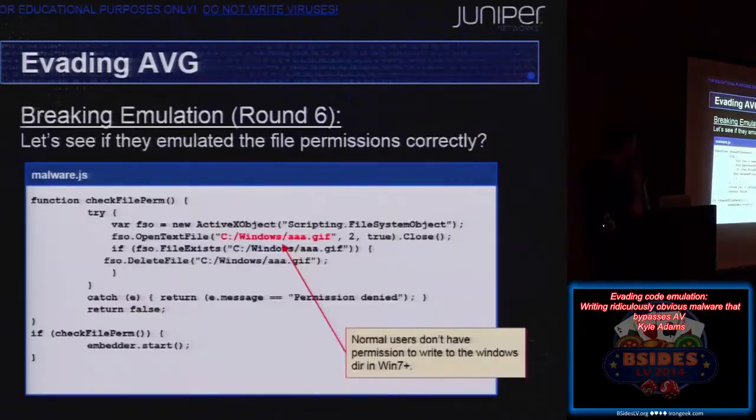So the next thing I want to try is permissions, because the file system is a really hard thing to emulate. There's a lot of stuff that goes into the Windows file system, and the chances that they actually emulated all of that correctly is pretty low. So the first thing we're going to try is writing a file to the Windows directory, which will only work if you're an admin. And they may emulate the script as an admin, I don't know, but we're going to give it a shot anyway.